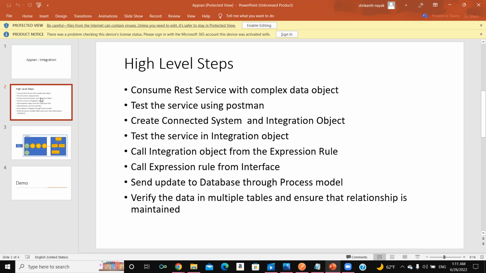After that, I created a connected system as well as the integration object to consume the service in Appian. Then tested the service within the integration object. Once it is successful, then I call the integration object from the expression rule. Again, I did a quick test over there. After that, I built a process model and interface, then connected to the database and sent the data from interface to database using the process model.